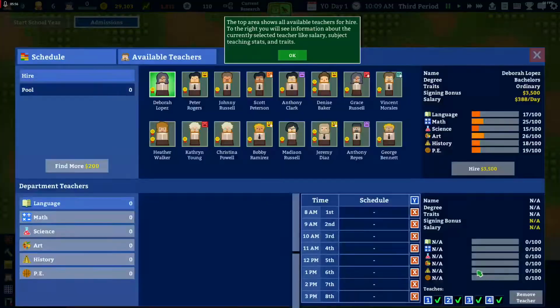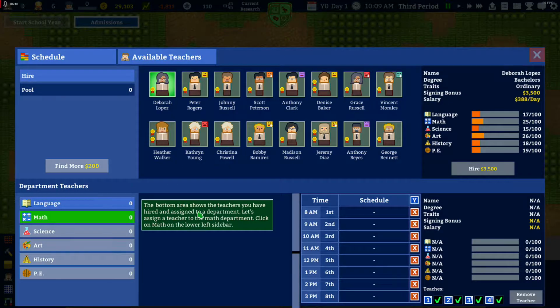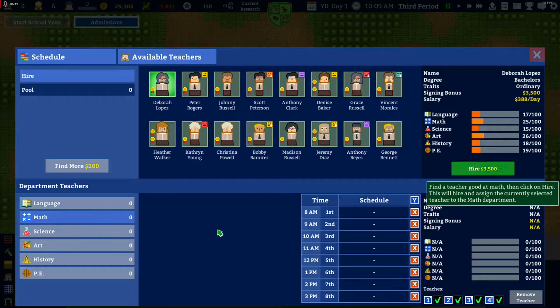So department. The top area shows all available teachers for hire. To the right you will see information about currently selected teacher like salary, subject, teaching stats, and traits. The bottom area shows the teachers you have hired and assigned to your department. Let's assign a teacher to the math department. Click on math on the lower left sidebar. Find a teacher good at math, then click on hire. This will hire and assign the currently selected teacher to the math department.